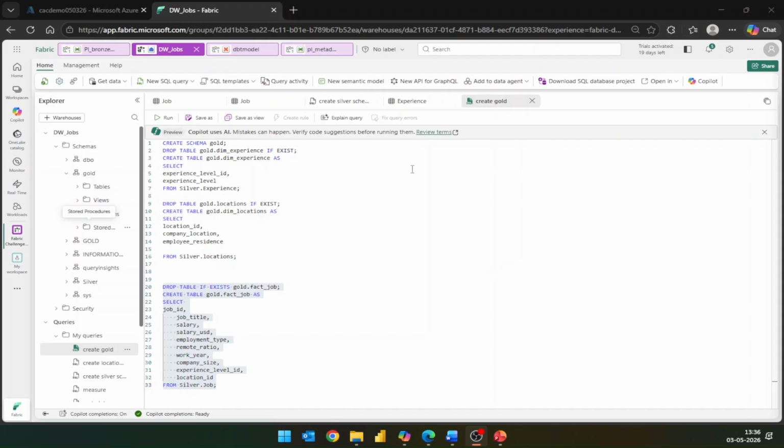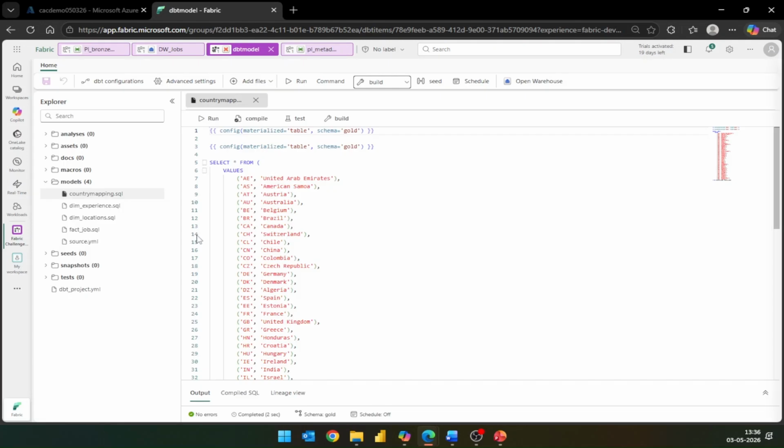So let me navigate to the DBT model. Here you can see that I have created a DBT model to define fact and dimension tables, forming a star schema for reporting. Within this DBT model, I organized the models in dedicated folders, like you can see here, dim experience and dim locations, in the model folder. This folder is mapped to the gold schema, and I applied reusable transformations such as converting country codes into readable country names.